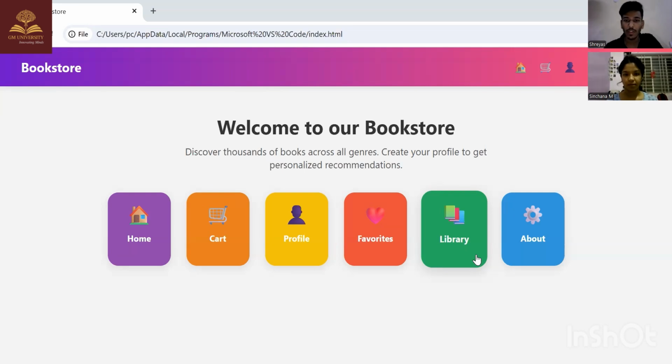Books display with the title, author, price, and the 2 buttons, add to cart and buy now. There is also a heart icon to mark as a favorite, stored in local storage.